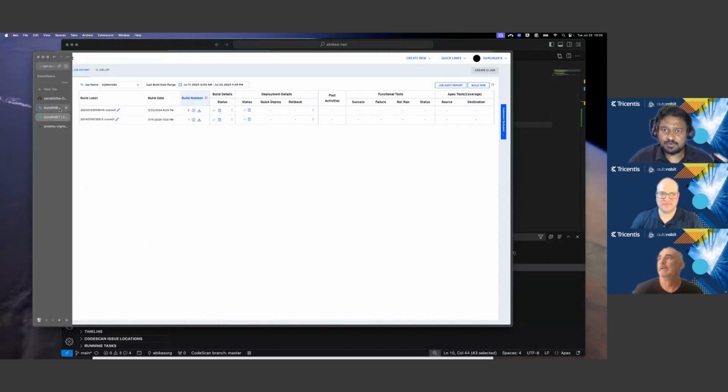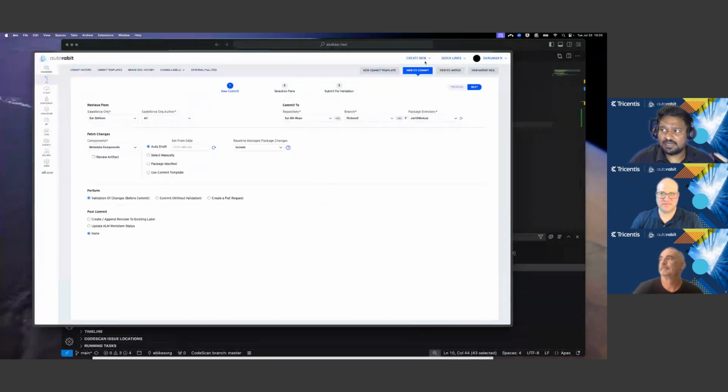Our release management product comes out of the box with something called EZ Commit, pronounced "easy commit", where we remove the complexity of Salesforce and the complexity of Git, and make it a really simple experience for Salesforce developers to move their metadata into a version control system. Let's see how that works.